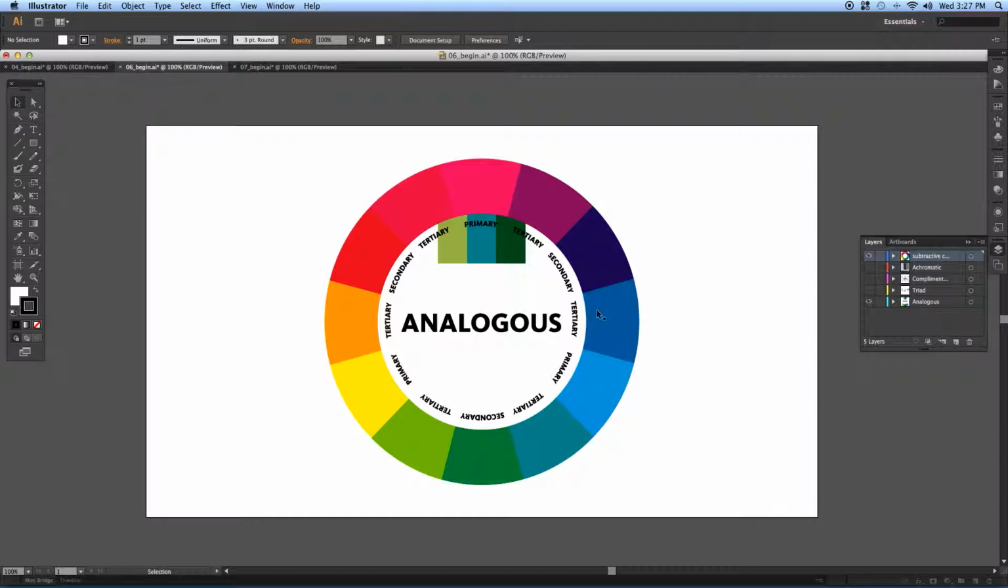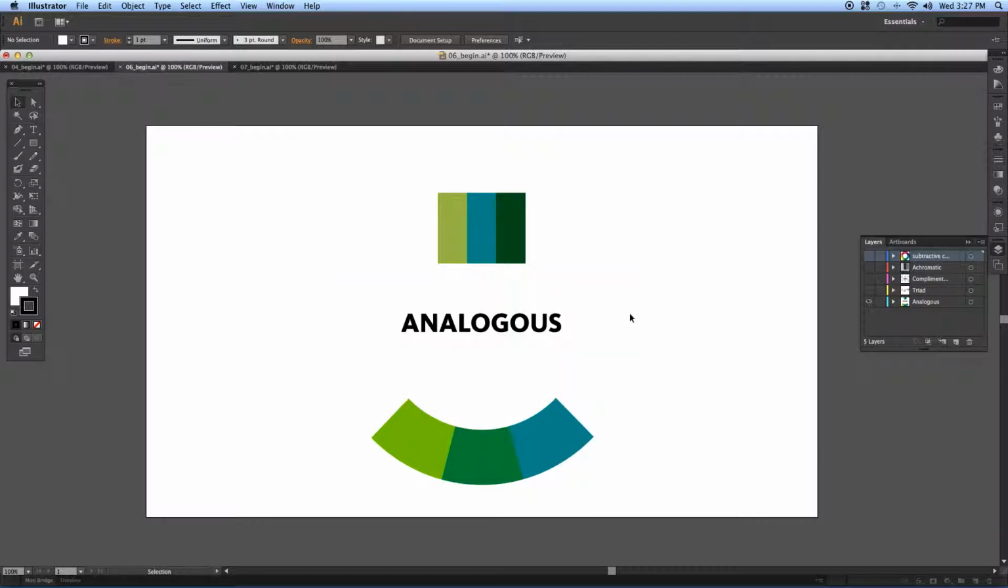Purplish blue, blue and light blue: ice, water, snow, the Arctic. These are colors that we naturally see together. The big downside with analogous colors is that there's not a lot of variation, there's not a lot of contrast. You're not really going to get another type of color in with this set.